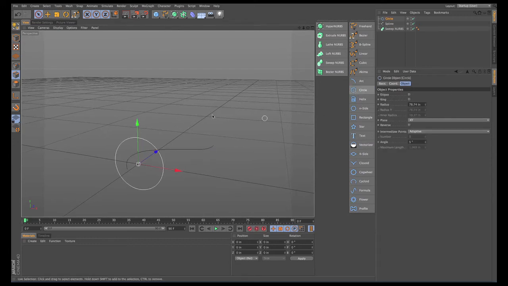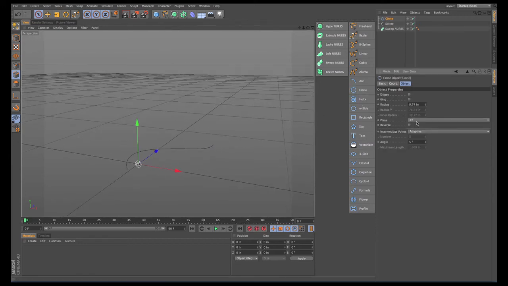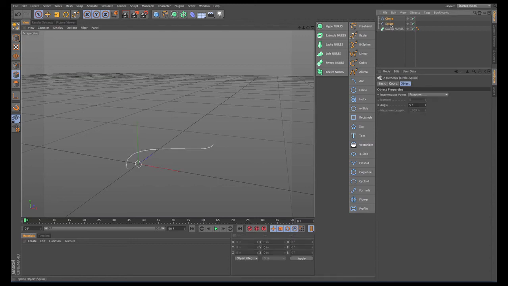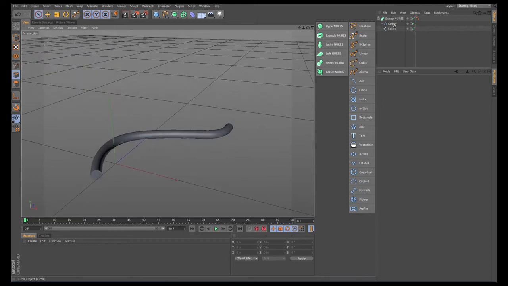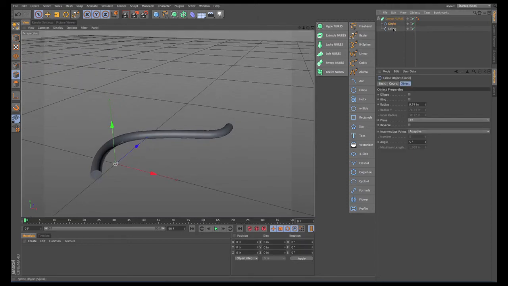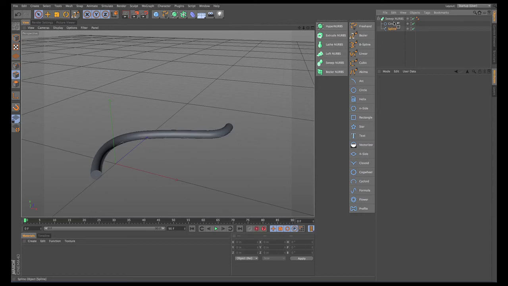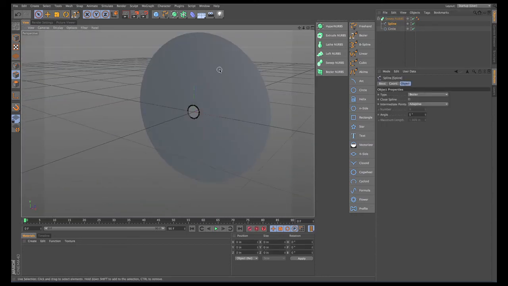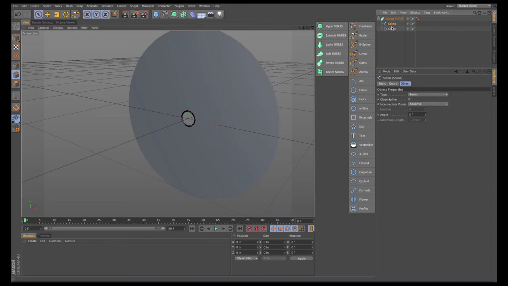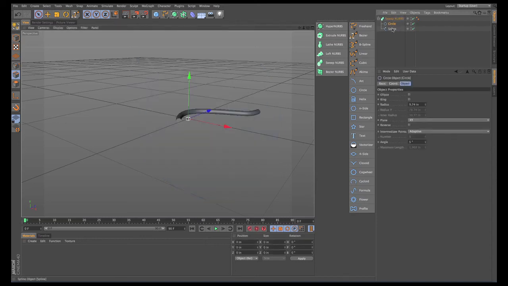I'm going to create a circle, decrease the radius of the circle, and take both the circle and the spline and drop them both into the sweep NURBS. With the sweep NURBS, you really have to be careful about which object is on top. This circle is sweeping around the spline, but if I change the order of these, see what happens? That's not what we want. So I'll take the circle and put it up here.